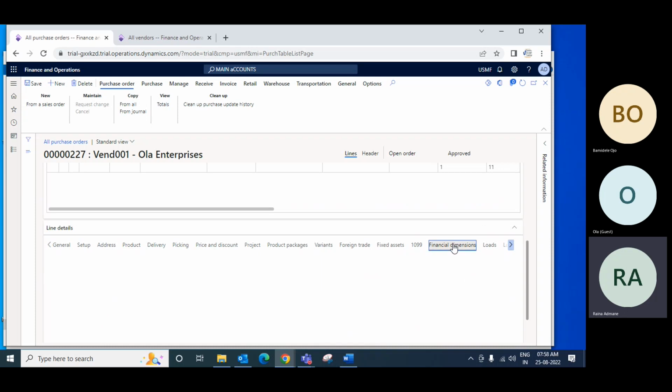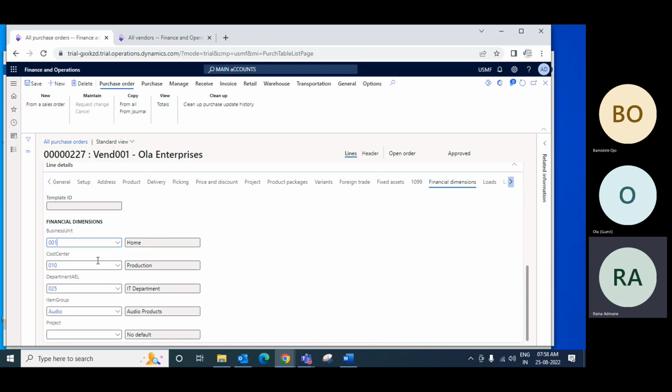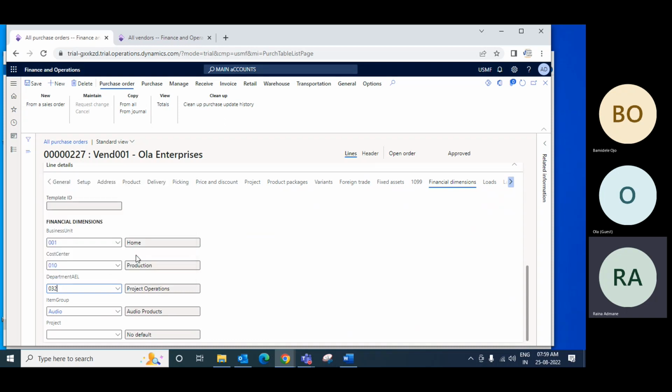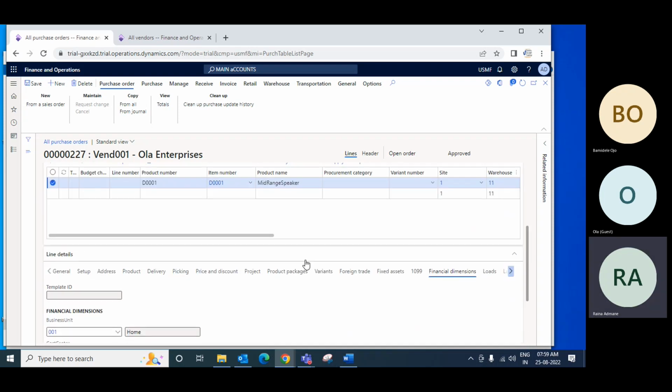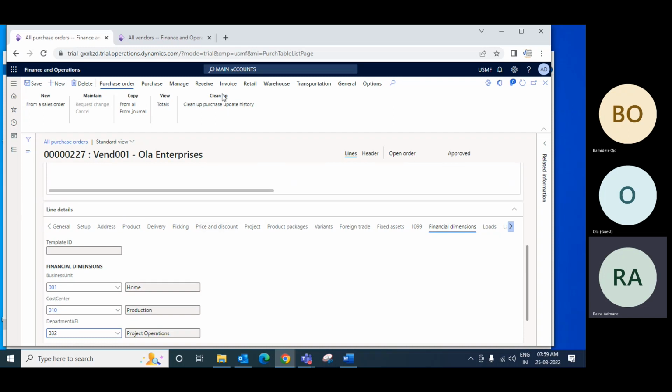Just see the financial dimension, which also appears automatically based on what we have chosen there, and you can change it. If you see this is not the IT department, this is for production or any other department, the project department. So just select project operation, but it comes by default, and you can change it here. Once you are done with these changes, you can confirm this.